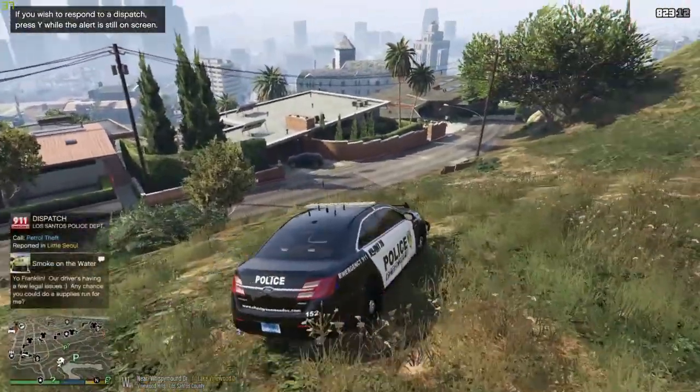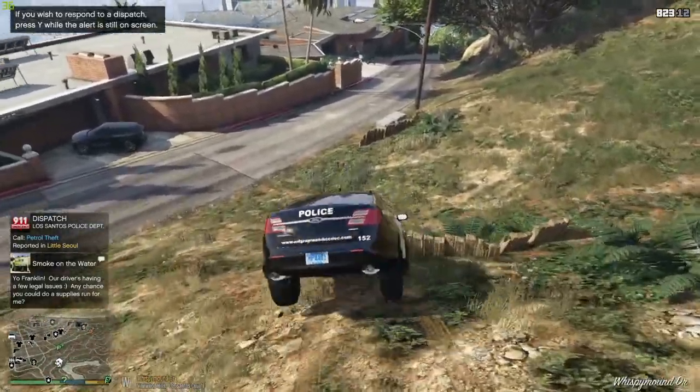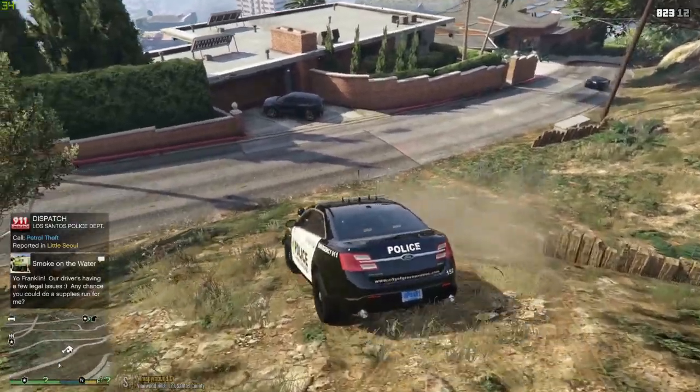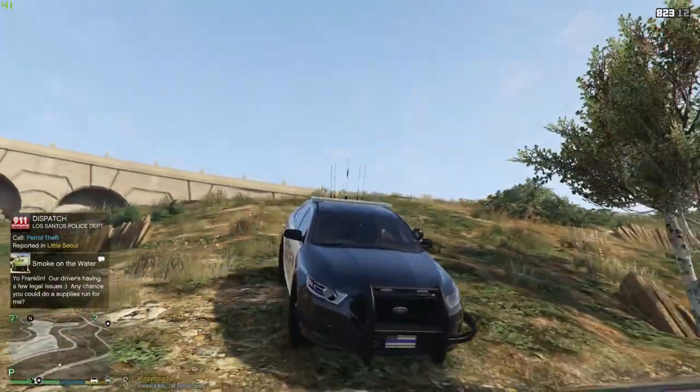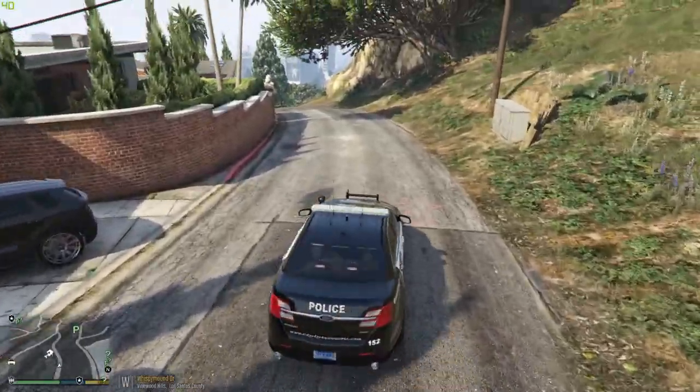Dispatch calling unit 1 Zebra 18. Citizens report a possible 484 and little I'm looking at the call out over there and ran into the wall. Roger, we're heading over now.